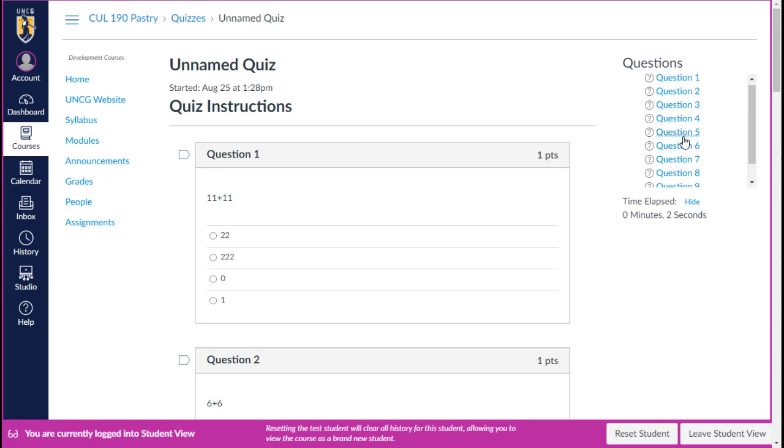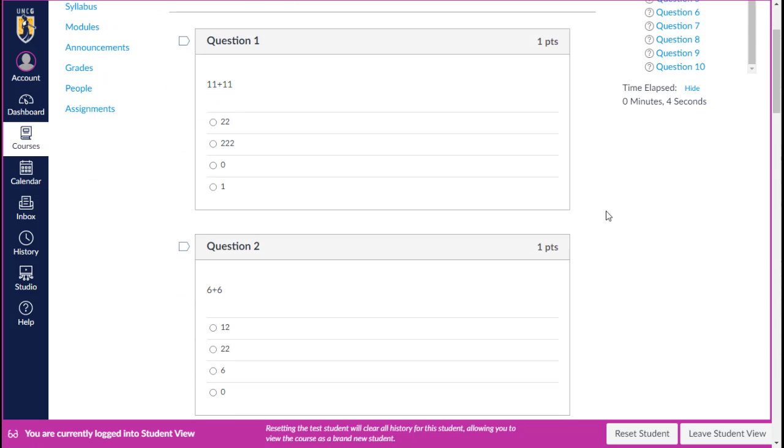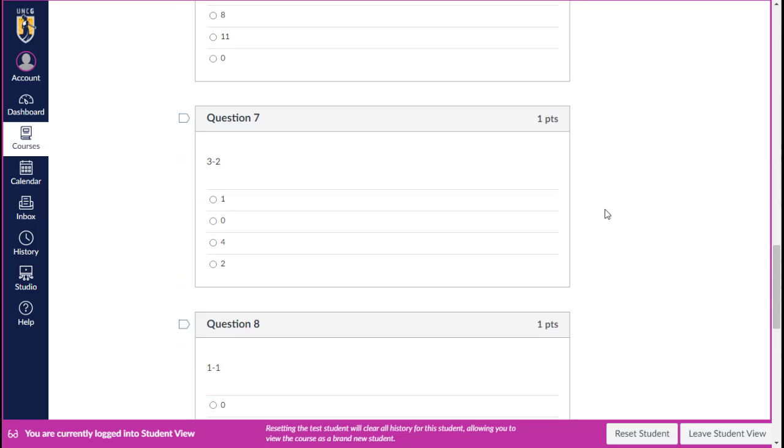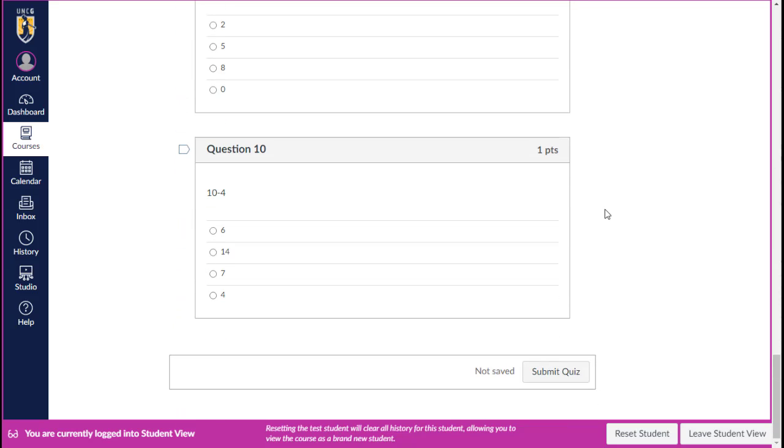So you can see now I have 10 questions, 5 from each group. So 1, 2, 3, 4, 5, and 1, 2, 3, 4, 5 of each. So adding and subtracting, it randomly pulled. It did keep the groups in order, so it didn't completely randomize the questions. It gave me the first 5 from the first group, the next 5 from the other group.